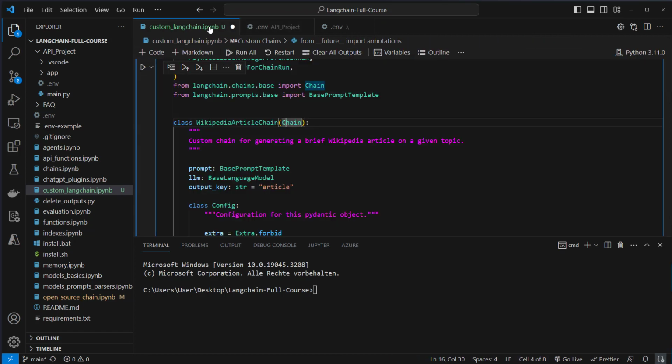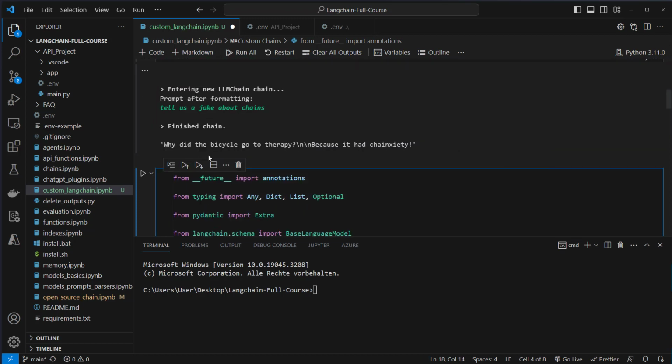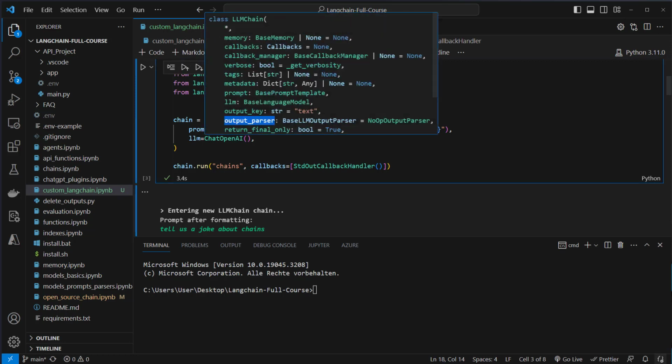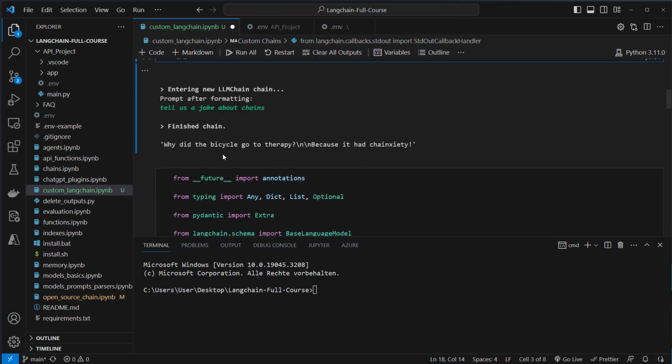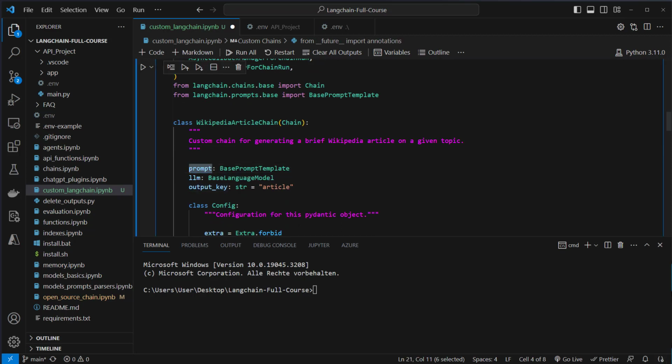Okay, let's go to the custom chain here. And as you can see, we inherit from the Chain. I call my chain WikipediaArticleChain. So we create a Wikipedia article based on some random topic we pass in as input. So first we pass in here a prompt and also an LLM. These are the same arguments as here when we instantiate it. So here we've got a prompt and here we've got the LLM. And we just say we want a prompt that is a BasePromptTemplate. And the BasePromptTemplate means that we can use any template which inherits from this BasePromptTemplate. The same is true for the BaseLanguageModel. So our LLM will be able to handle all language models here.